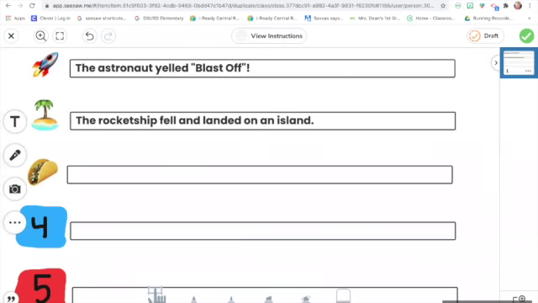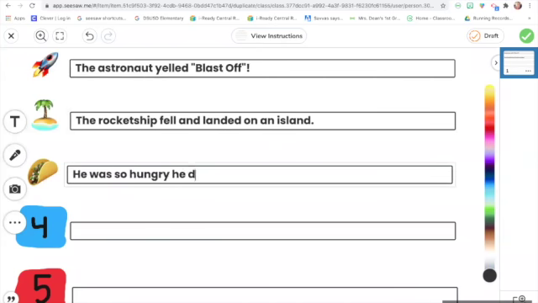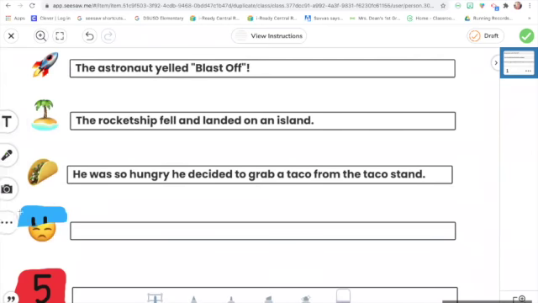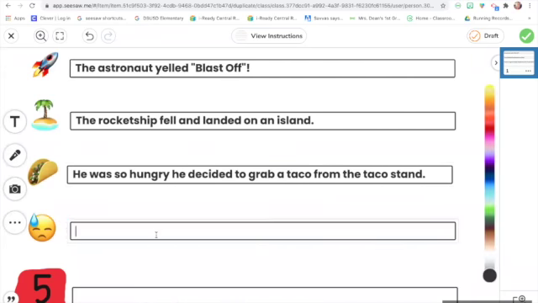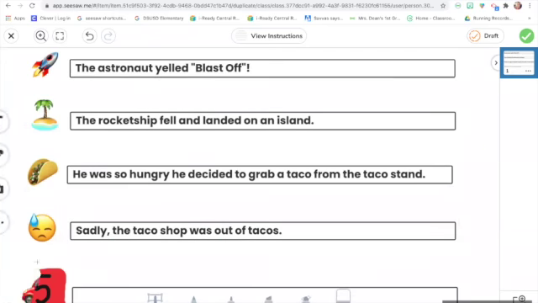Uh-oh, taco. Now, how can I keep going my story with a taco? And I get a couple kids thinking, and then we write together. He was so hungry, he decided to grab a taco from the taco stand, right? And then you keep going, erase. So it teaches them creative writing. And then we say, sadly, the taco shop was out of tacos. So he didn't get his tacos. And then you just keep going. So you're teaching them like the creative writing.